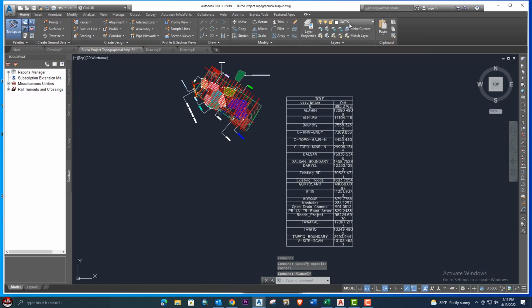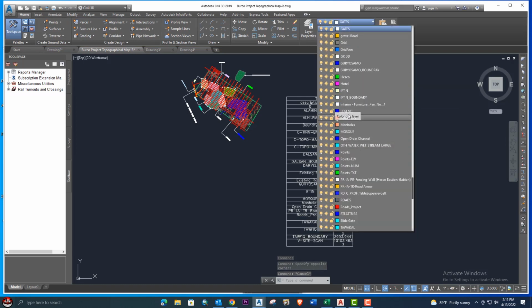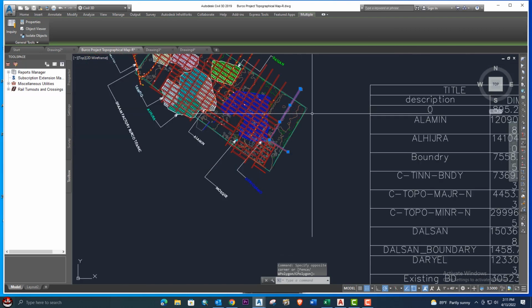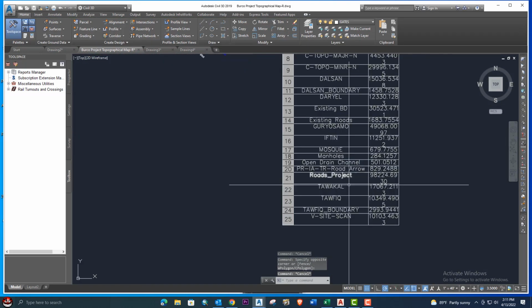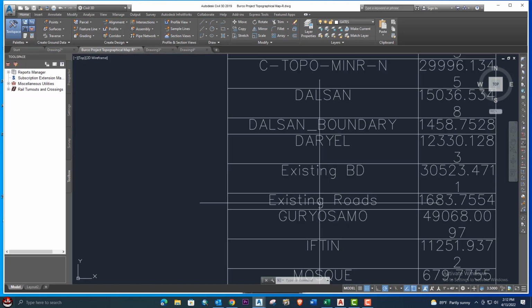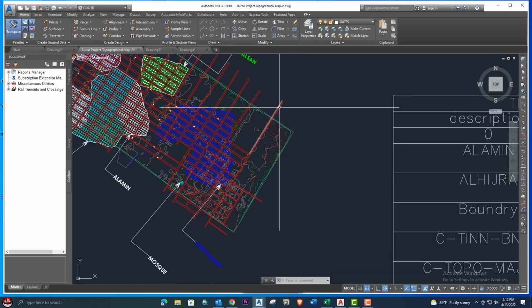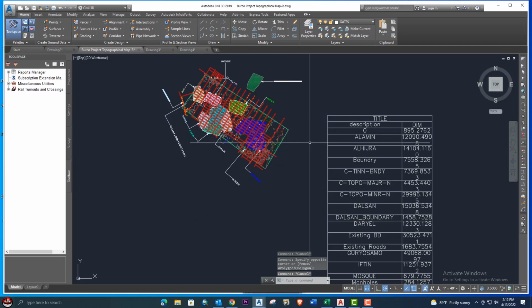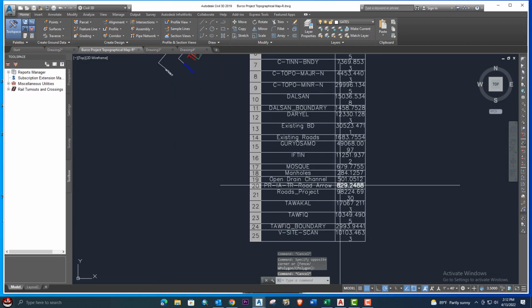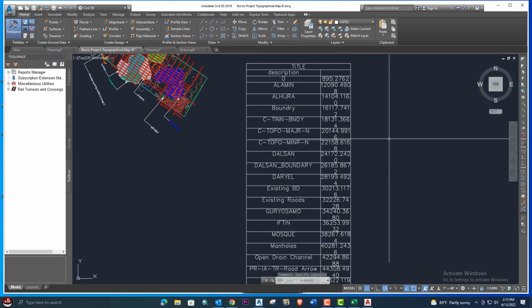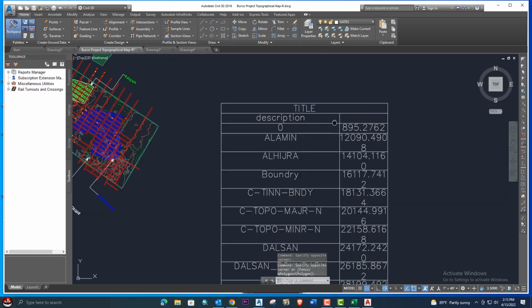Okay, so now you can see the layers. Let me explain it one by one. Here are our roads. You can see here is the existing road. All the complete length is provided for the existing road. If you look at the layers in the topographical map, you can see it easily from here: existing buildings, boundaries, anything, whatever you want.